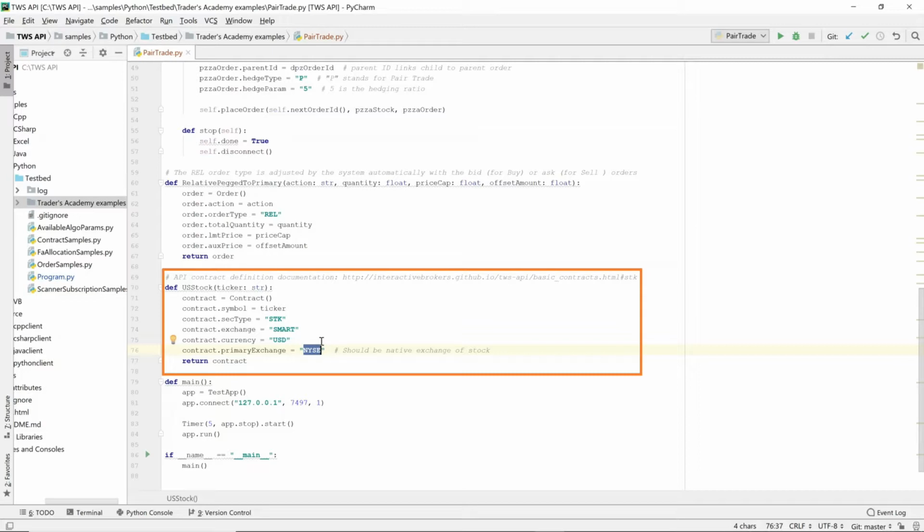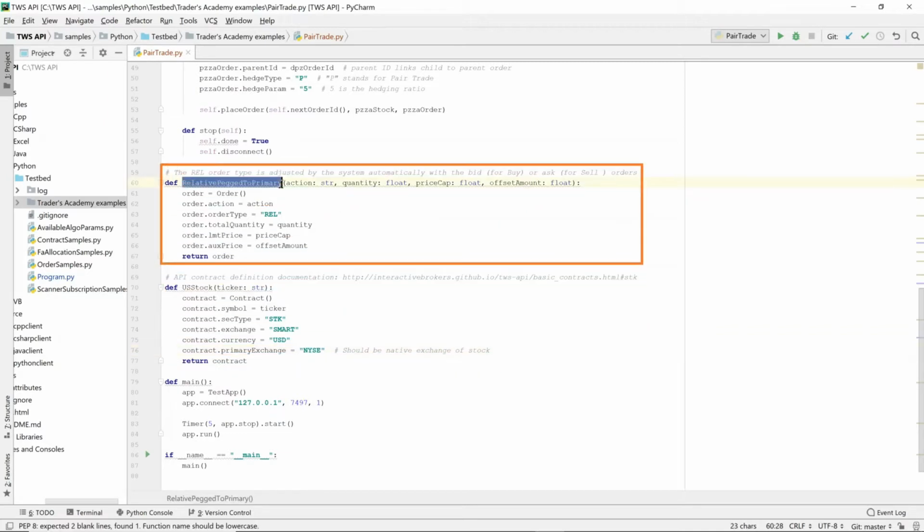This helps to resolve an ambiguity if there is a contract in a different region with the same ticker and currency, which can also be smart routed. We've also defined a helper function for creating relative orders, which is actually the same one taken from the ordersamples.py file which is provided with the API. This helps to make the code more readable.